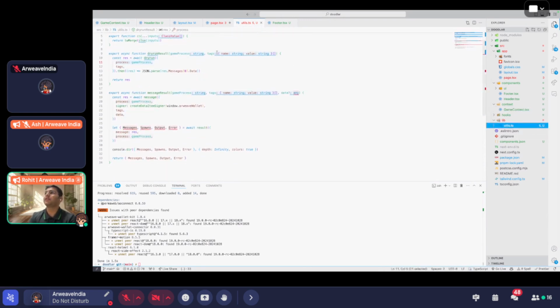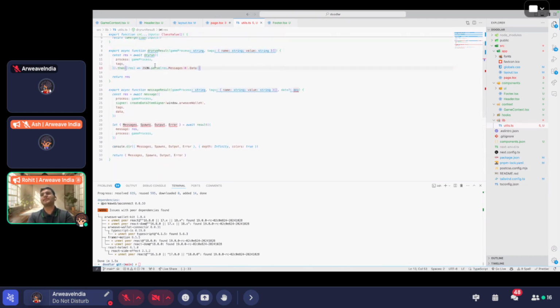After that, we want some tags. So what are tags? When you're running these dry runs, AO has some specific tags that help them understand what you really want to do when you're sending this information. Like, you have the action tag. So the action tag will help the AO processes identify what action to take in exchange of what message they are receiving. So that's the dry run.